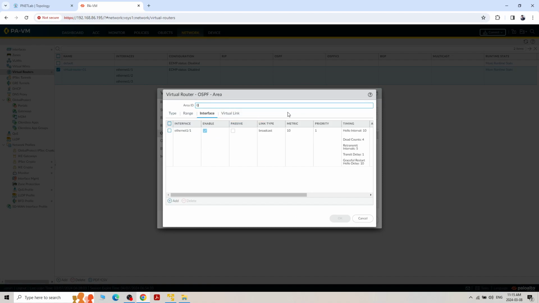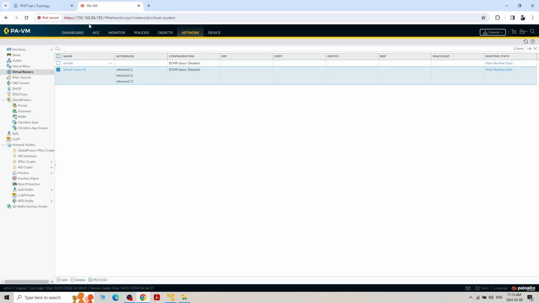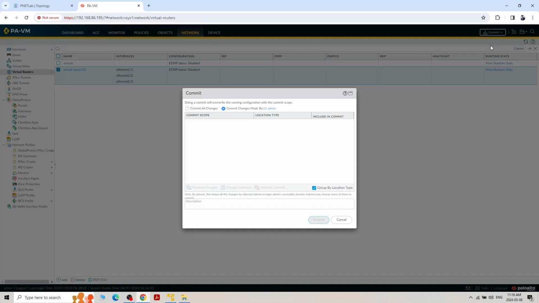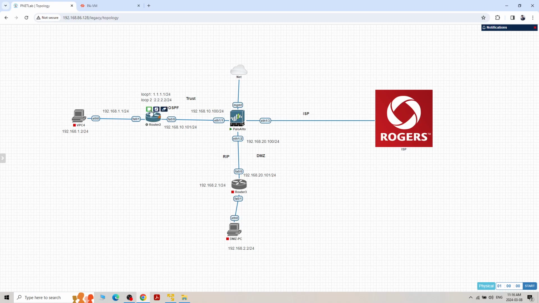It will reside on area 0, but the correct format to write in the Palo Alto is 0.0.0.0. That's how we write the area. If we have area 1, then we have to type 1.1.1.1. Okay. OSPF has been configured now. So let's commit the changes. While the commit goes through, let's start this router and we will configure these interfaces and configure the OSPF.